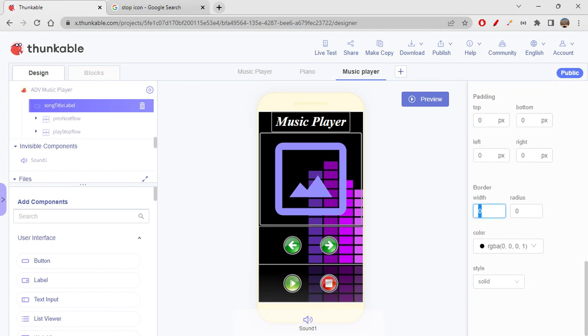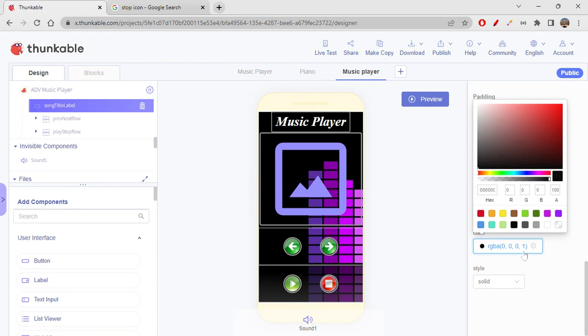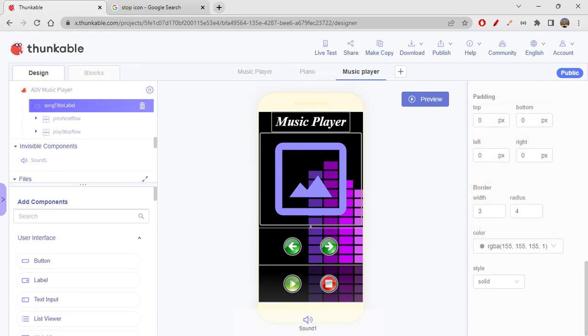We can give borders also. I think I'll give a 3 pixel border, 4 pixel radius. This will be a gray, solid border. I think perfect. Now we have everything, and you also need to add a sound component for playing some sound, right? That's how we are doing this. So I think we have successfully completed the app.